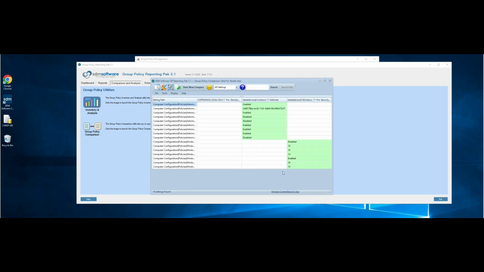As you can see, we now have a detailed comparison report ready for review. You'll notice that our production group policy, called Win11 Pro Domain-Wide Computer Settings, has no settings in it when you compare it with the other two GPOs from our pre-production environment.